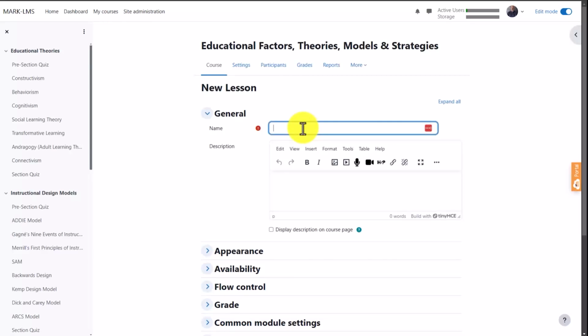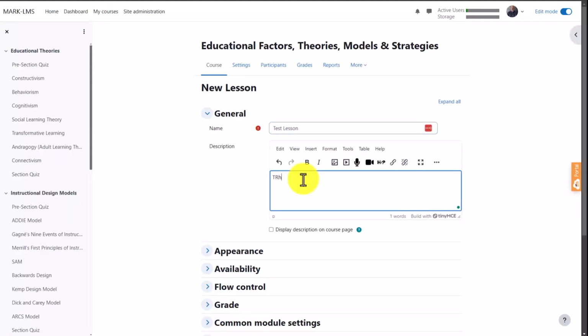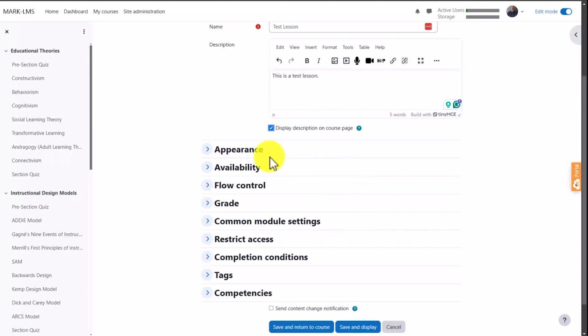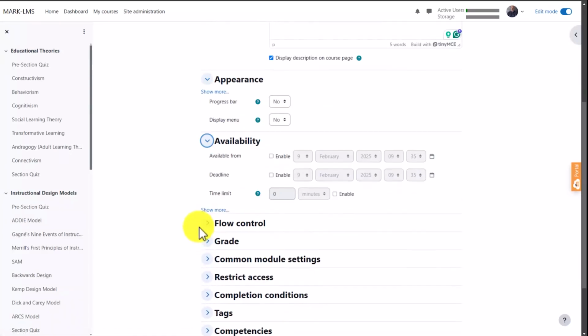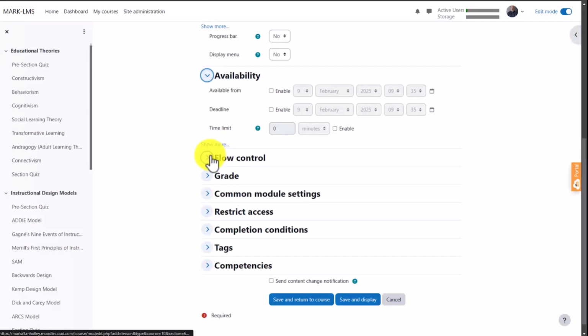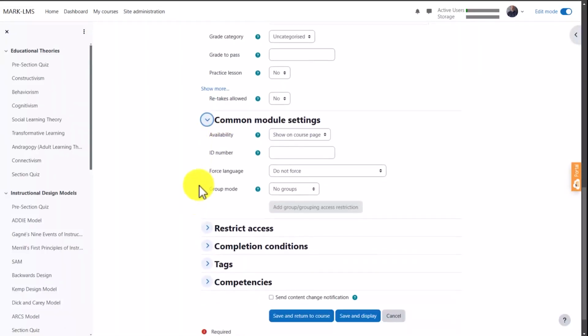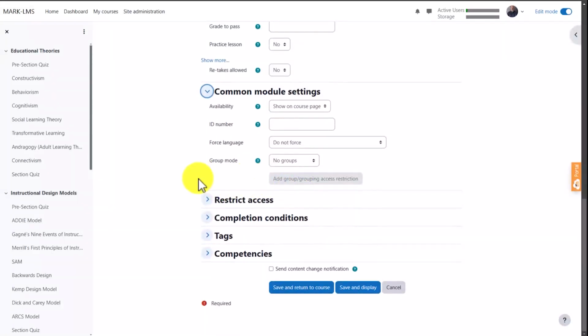First, we'll give it a name. Let's call this test lesson. Then we can give it a description and check the option to show this description on the course page. From there, we can edit some of the options for this block, like appearance, availability, when the section is available from, how we're grading, some common module settings, and things like that. But for now, I'm just going to save and return to course.